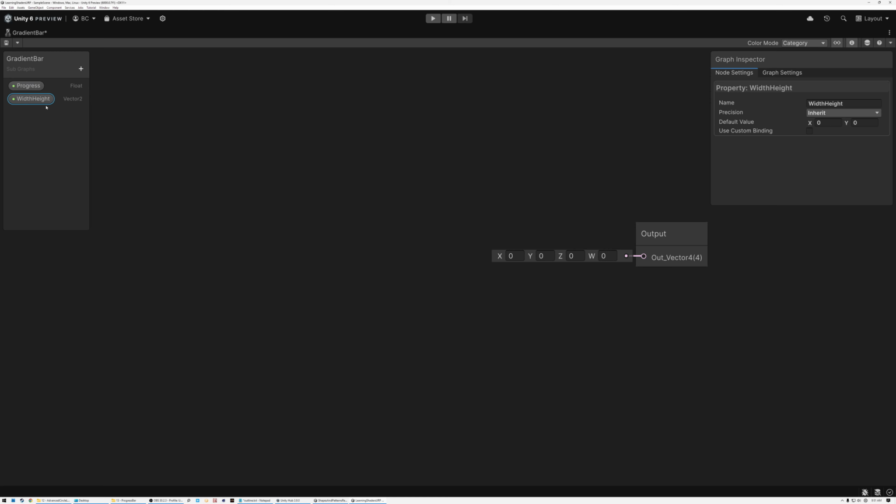Let's go ahead and set up some defaults for these values. For progress, I'm just going to set the default to 0.75. That's a value that we're going to be changing obviously as we test out our progress bar. And then for width and height, I'm going to just set the values to 1 and 1 for now.